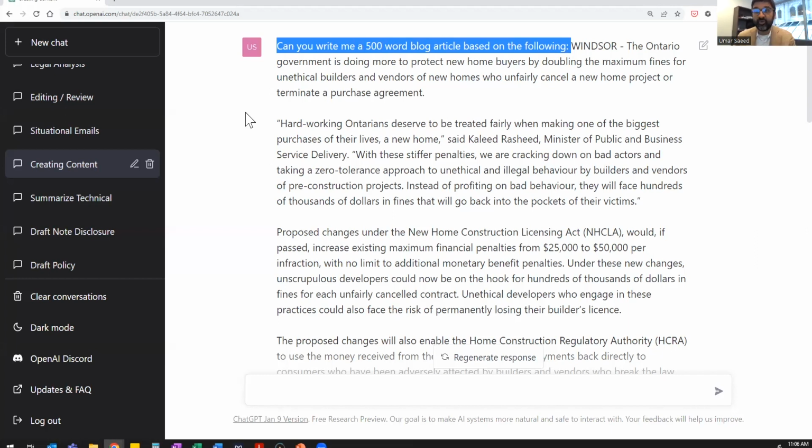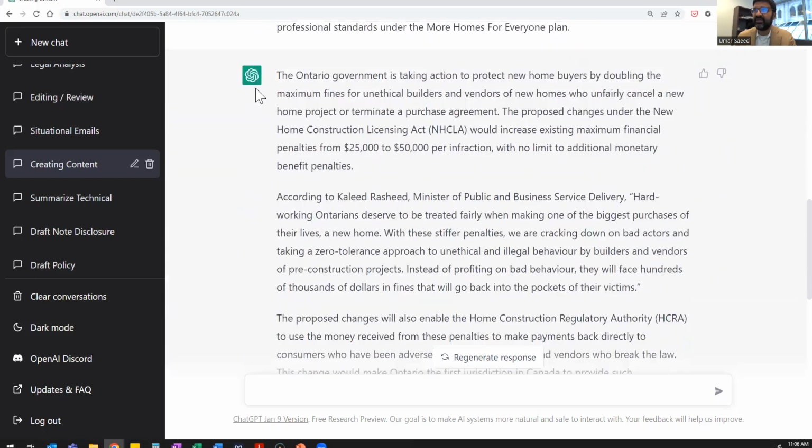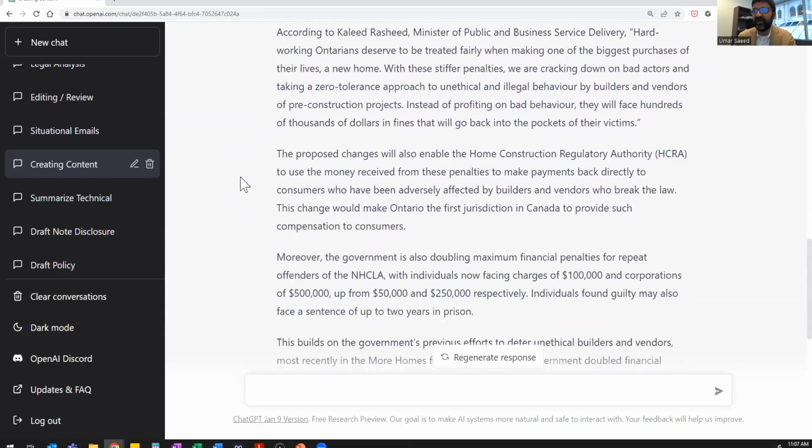Let's say I had to create content. I had to report on Ontario, or maybe, as a related agency to Ontario, we wanted to summarize it on our website or blog. So I just dumped the press release right here, and I have the AI essentially generate the content. So it's 500 words. Ontario is taking action, doubling the maximum fines for vendors who unfairly cancel new home projects or terminate a purchase agreement. It summarizes it very well.